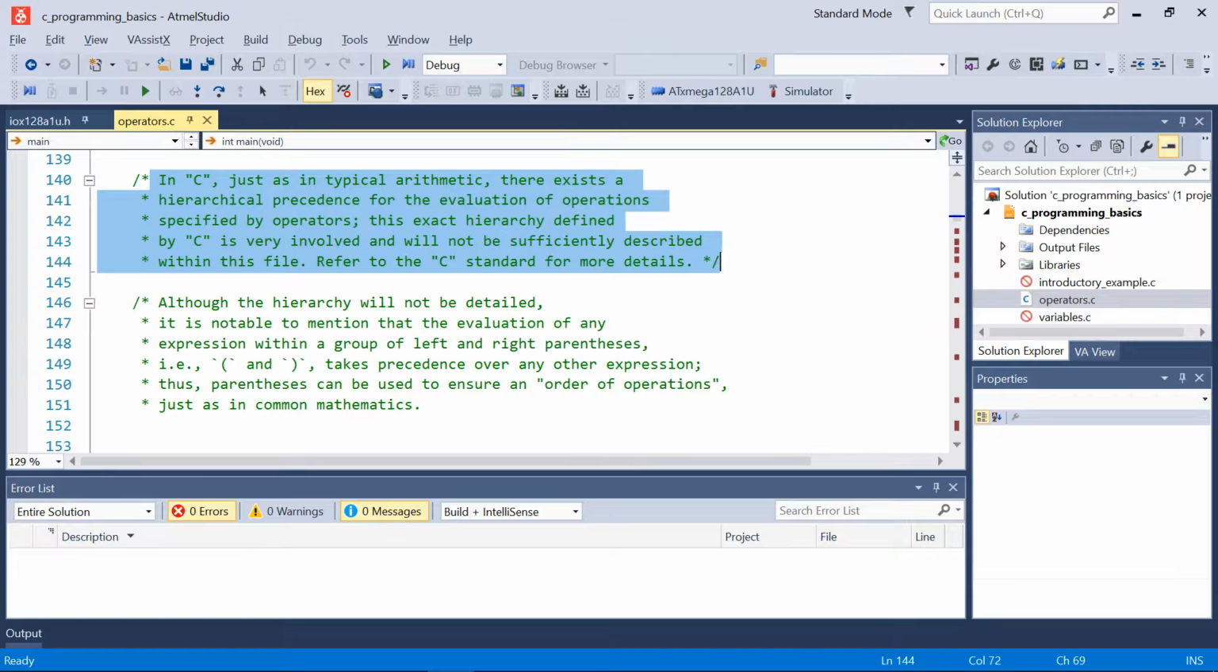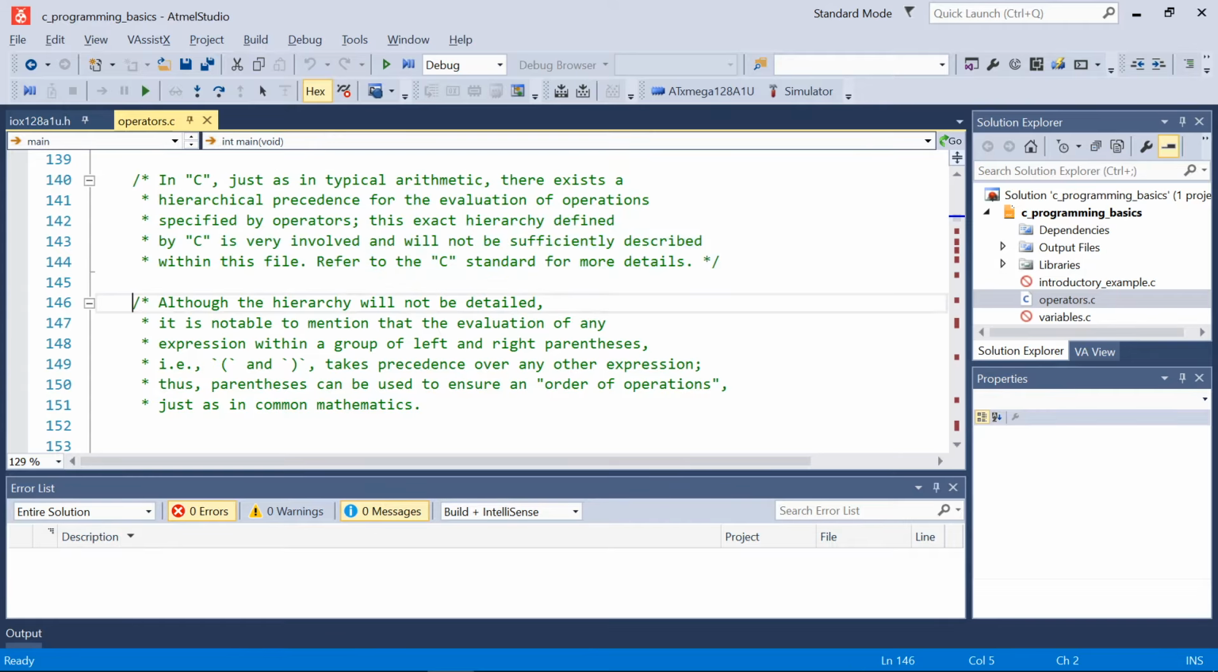The only thing I will want to mention about this hierarchy is that whenever it's questionable what the precedence is for some evaluation, you can actually utilize left and right parentheses around any expression, and that will cause that expression to be evaluated before any other pre-existing precedence. So parentheses, just as in mathematics, can be used to force an order of operations, which will be useful in some cases, as we'll see.